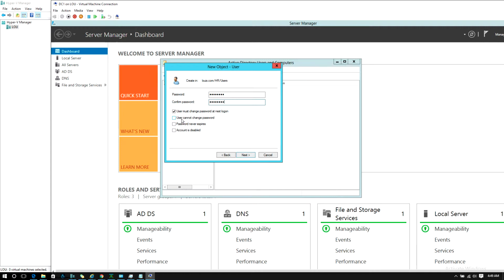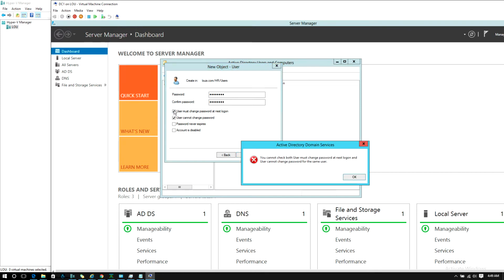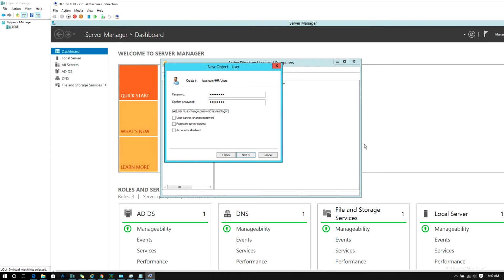So I can also decide that the user cannot change password, but this policy will be in conflict with the first policy that says that the user must change the password on next logon. So I can uncheck this and then check this. If I try to check the two of them at the same time, it says you cannot check both user must change password at next logon and user cannot change password for the same user. So I cancel out of this. So the user must change password on next logon.